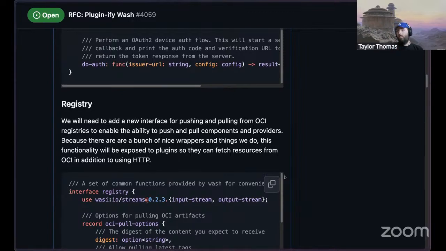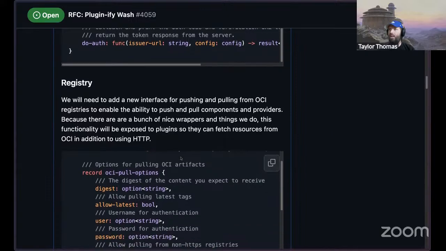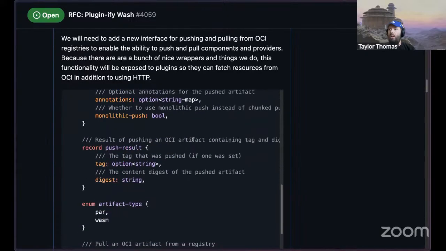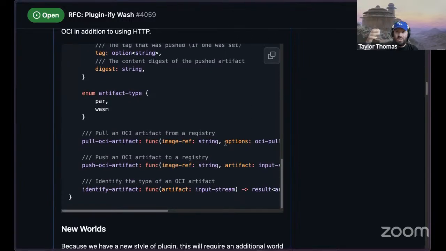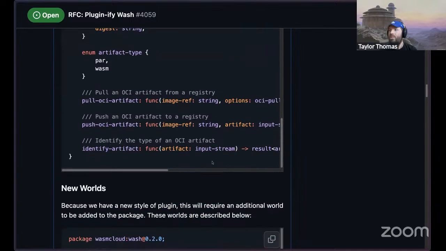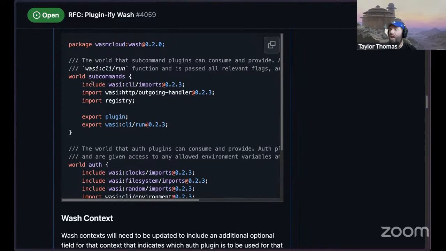Another thing we'll need for normal plugins is the ability to push and pull from OCI. All of these interfaces, by the way, are not set in stone. I've actually written them out in a WIT directory ready to go on this work, but I know they might change, especially as we start implementing. So this just gives some things. As we continue to implement, we might have to change these interfaces or talk about more that's available.